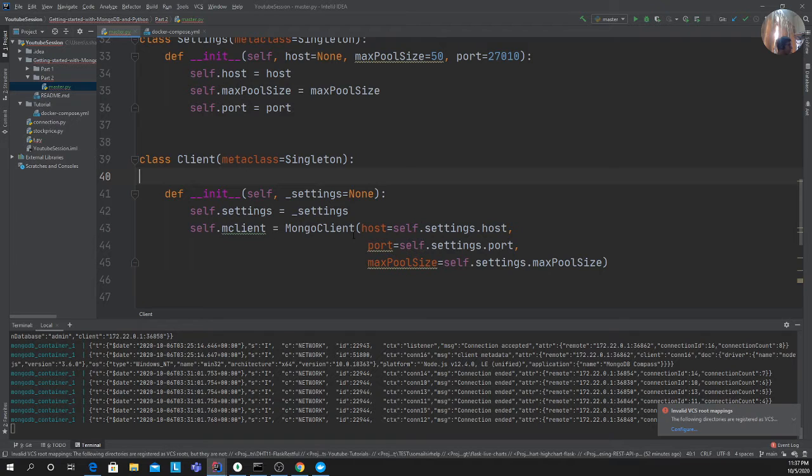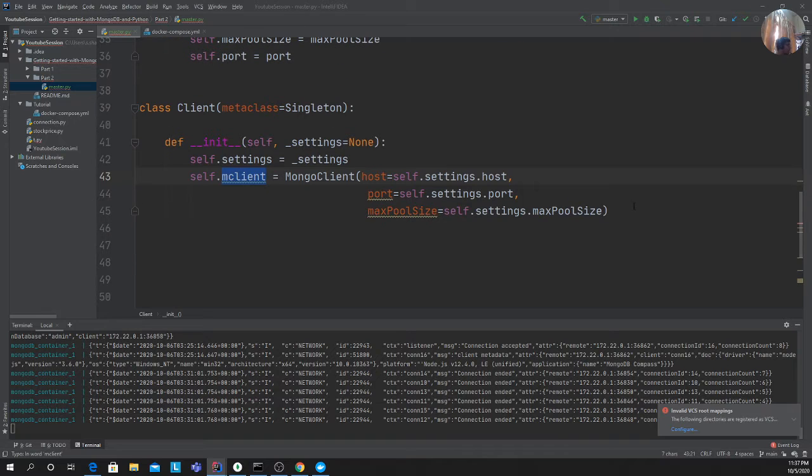So I'm gonna inherit from singleton. That means this is also gonna be a singleton design pattern. You cannot create multiple instances of your Mongo client, which makes sense. I don't want to do that, right? Now, what I'm thinking is to break this into several classes.